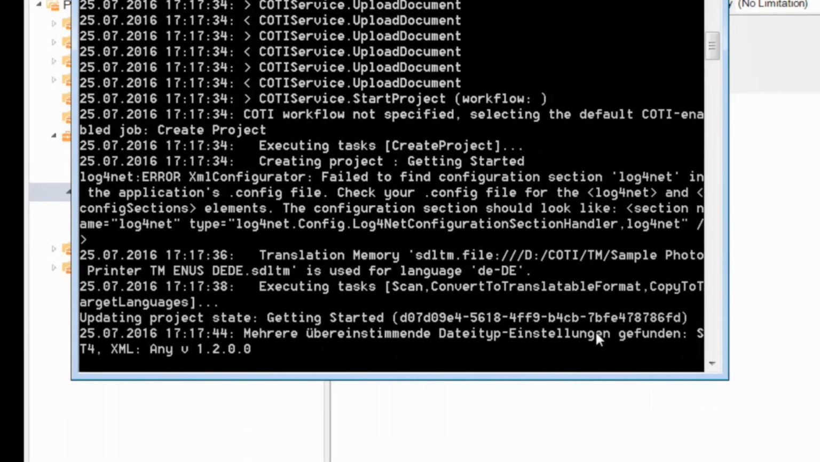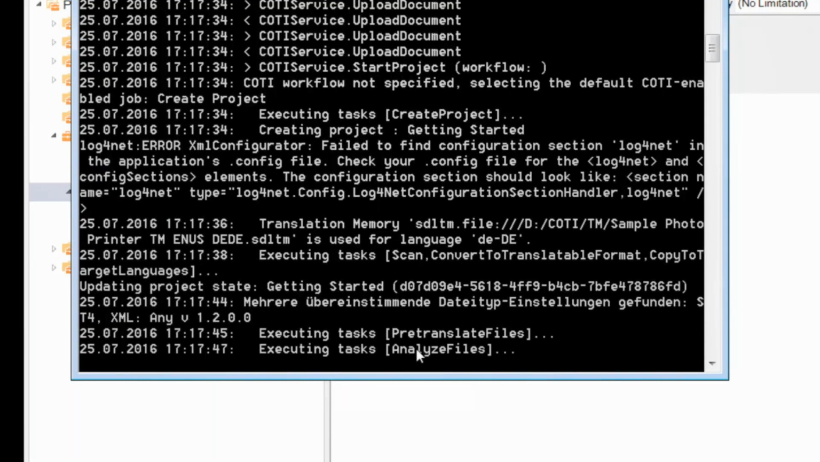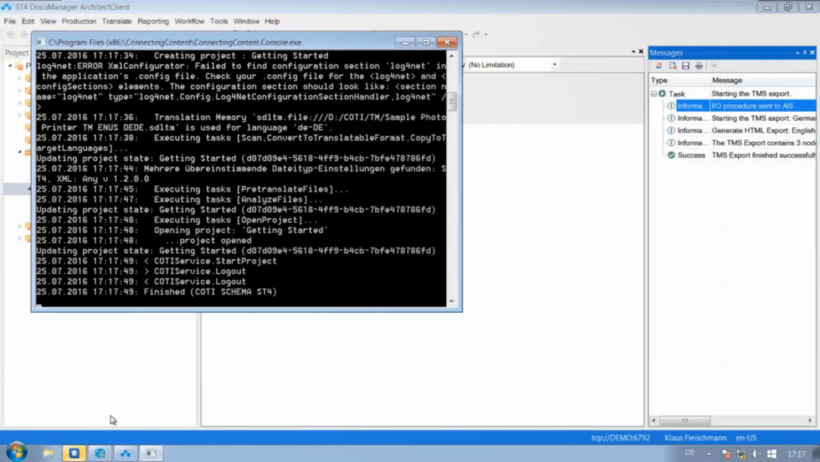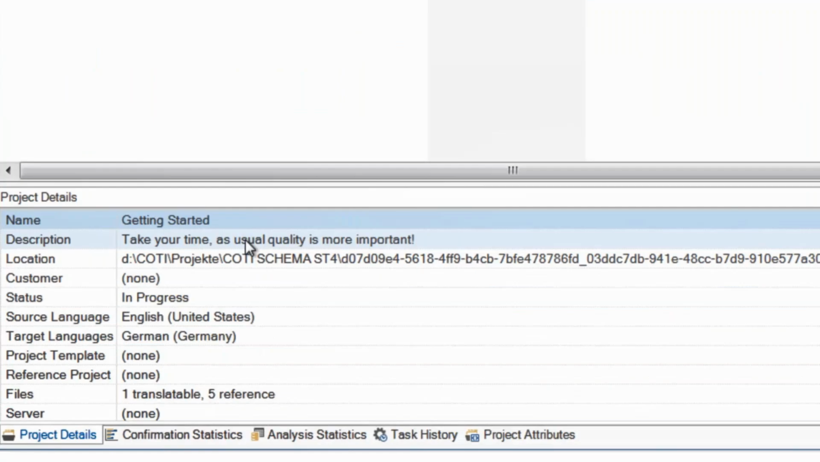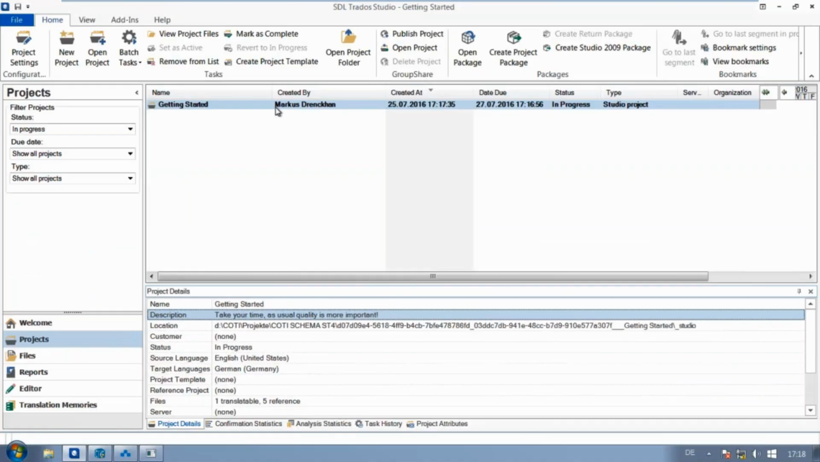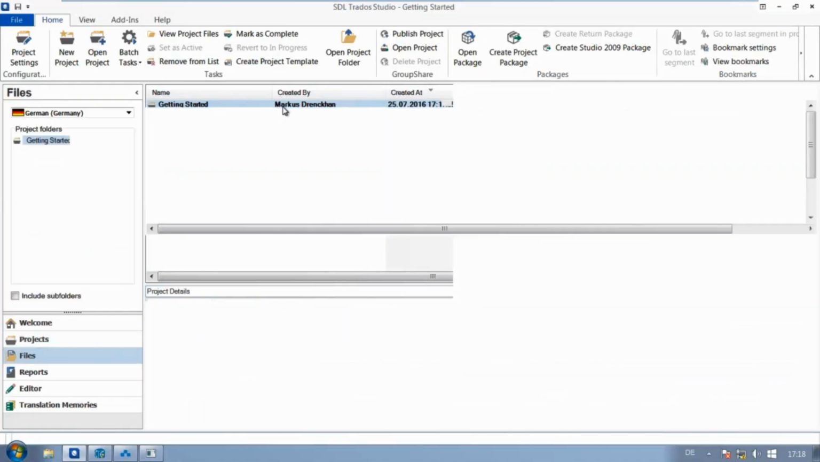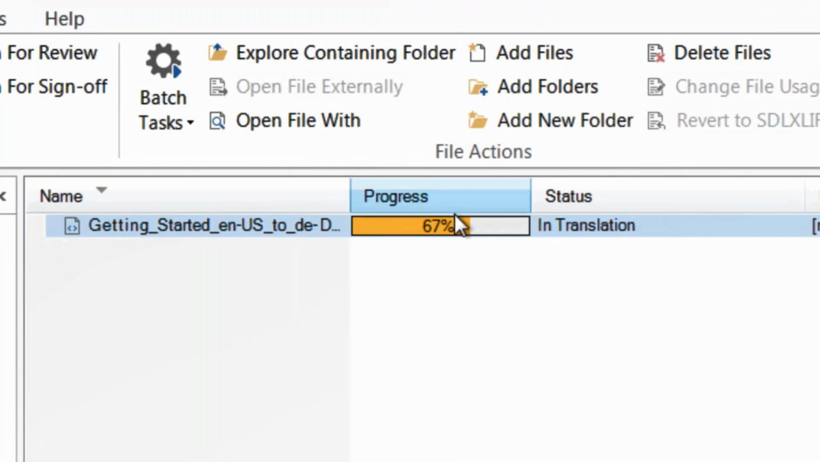So it's converting, it's pre-translating, it's analyzing, and then in my demo it simply opens it up again in Studio, in a rather old version of Studio, by the way. The project was created by my colleague, and you can see here the description landed in Studio, the target date landed in Studio, the deadline, etc. And again, it's just a normal Studio project, but it's 67% pre-translated already.